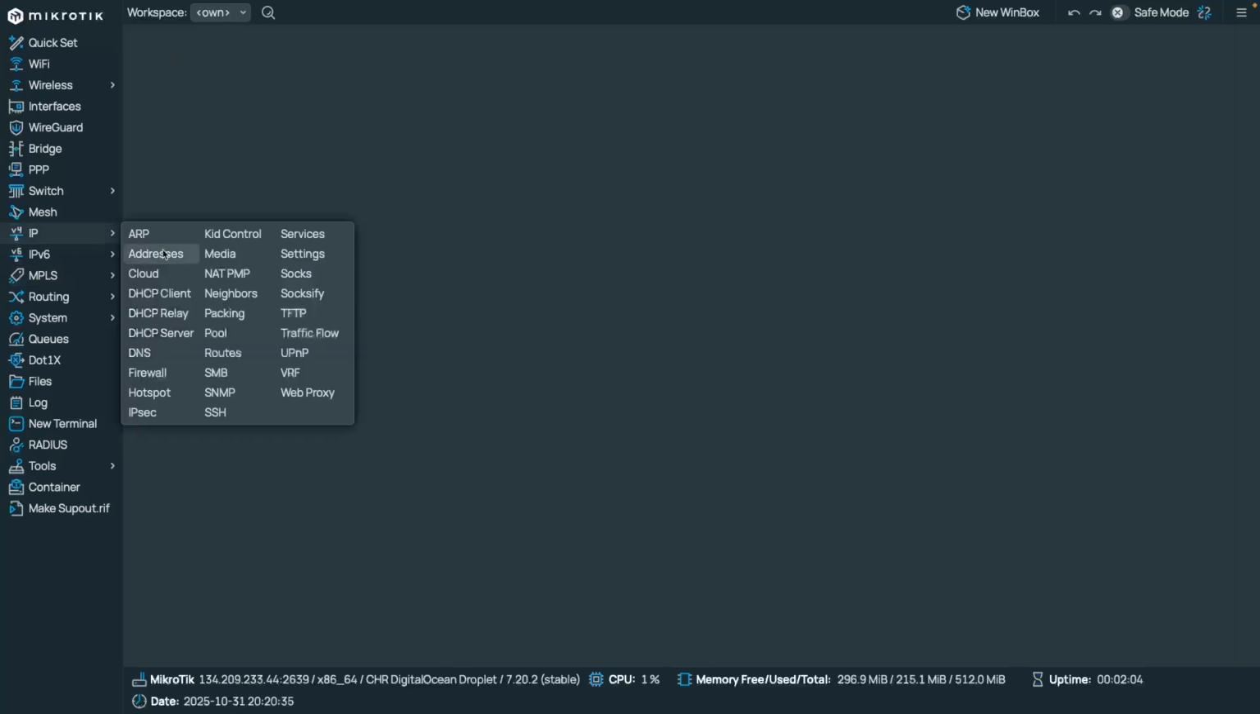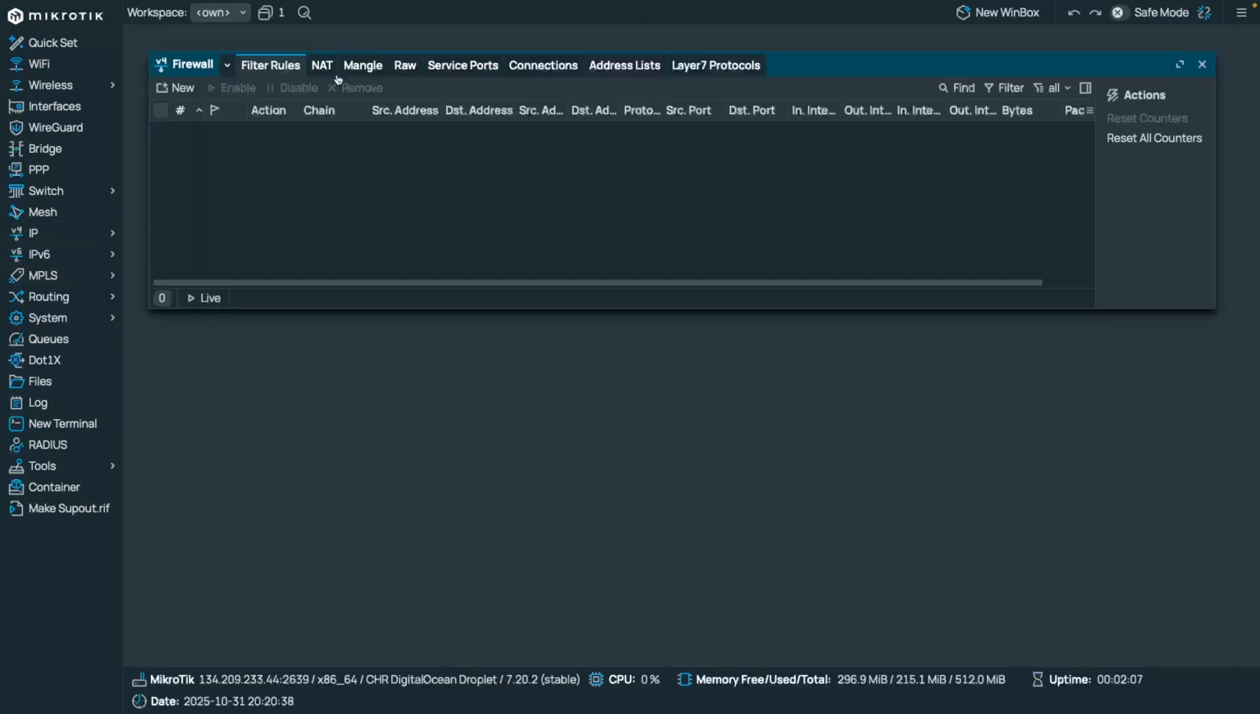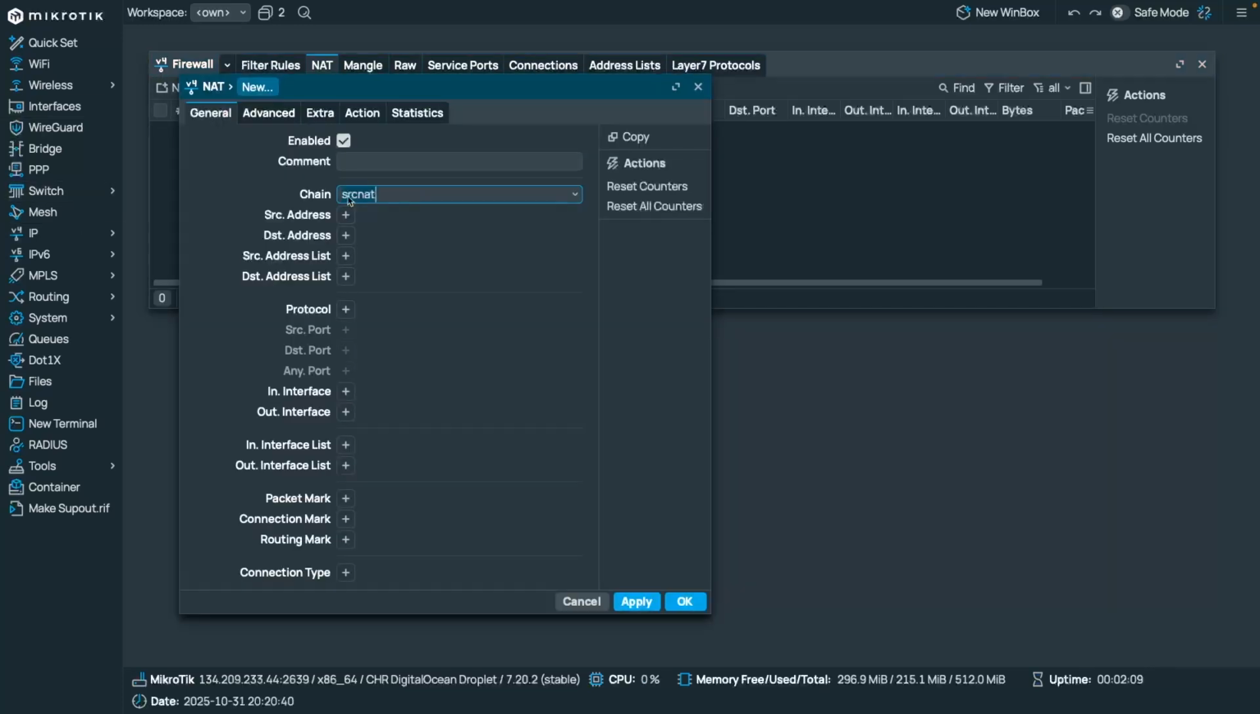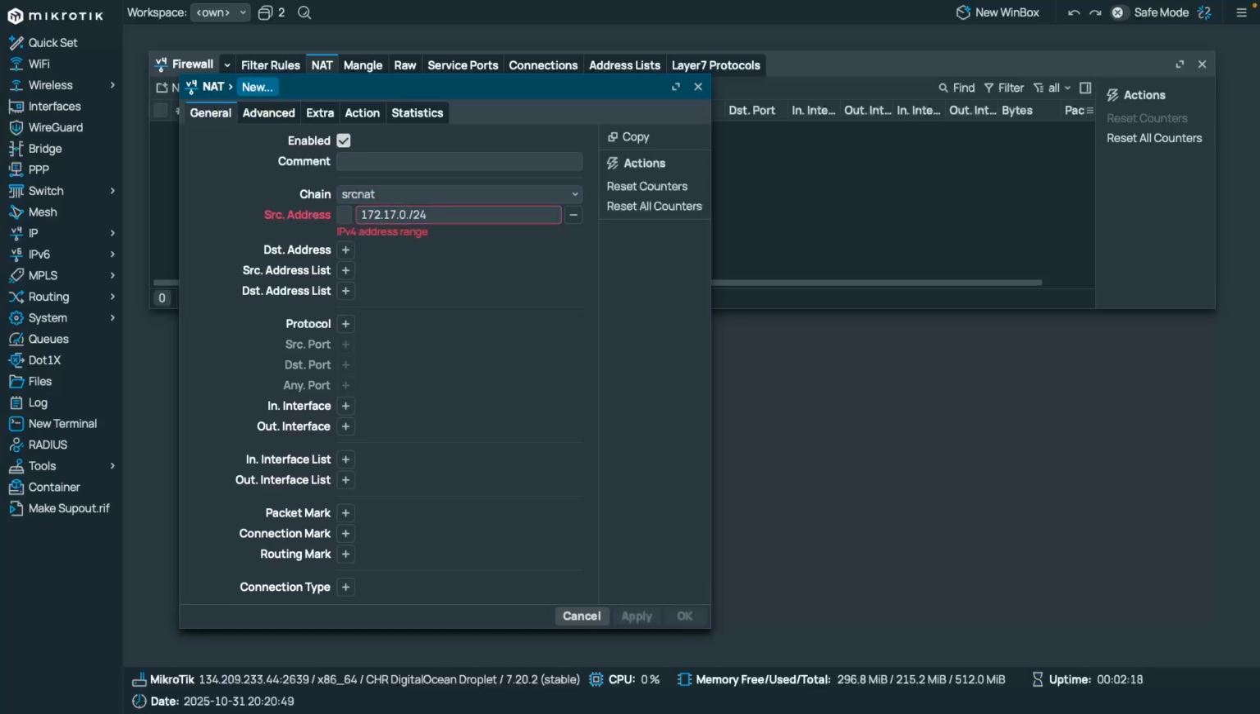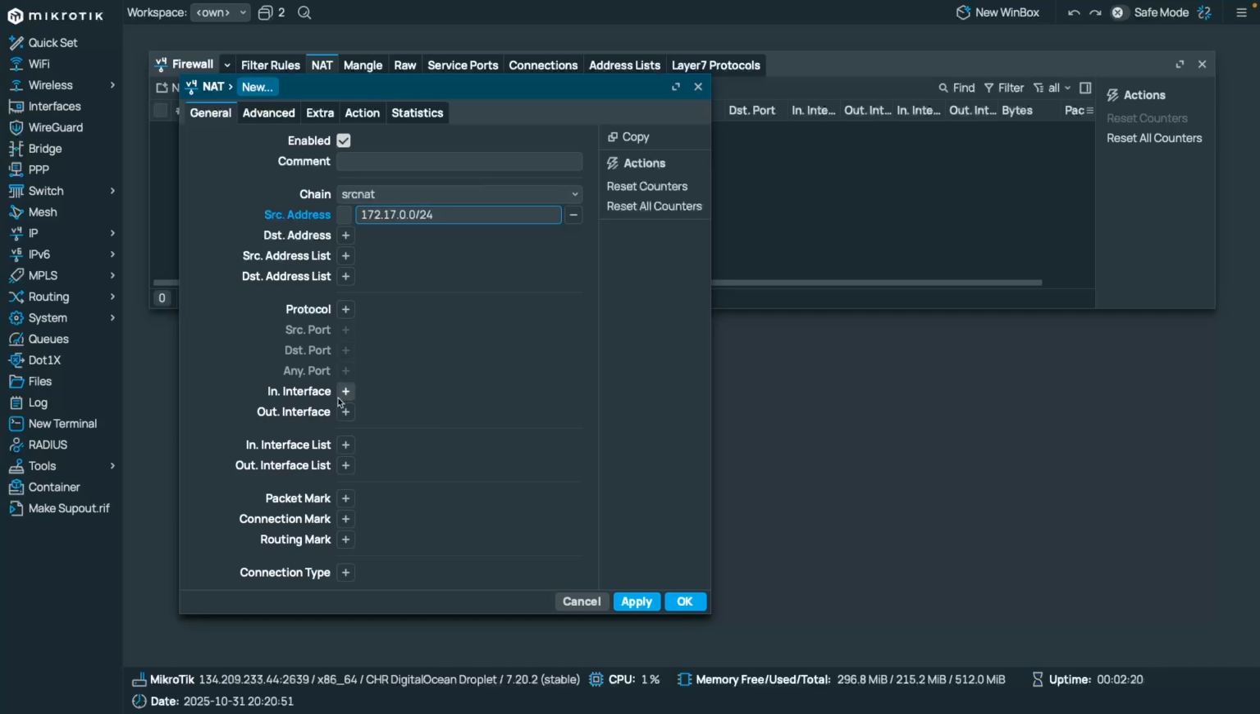So let's go to IP and then firewall. In the second tab, NAT, I need to create a new rule. The chain will be source NAT, and I can limit the source address to containers network address. The last octet will be 0, and I can limit the outgoing interface.